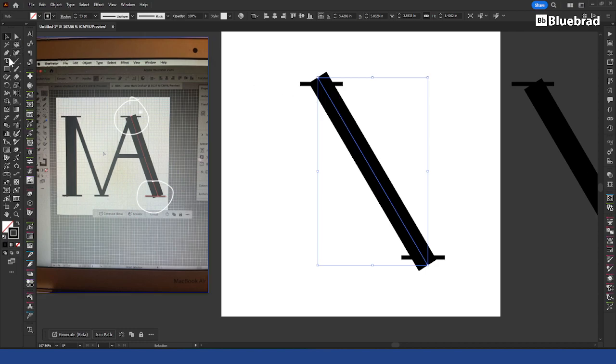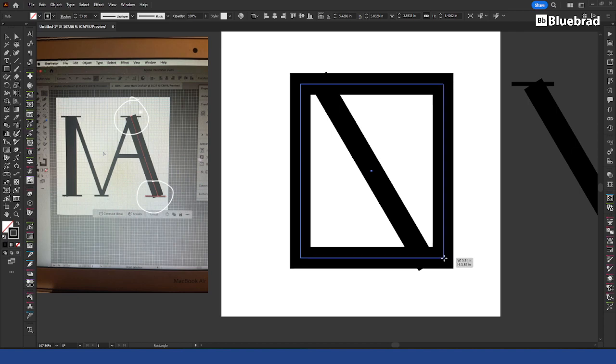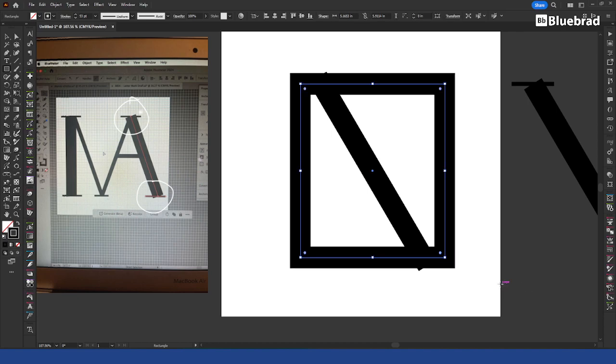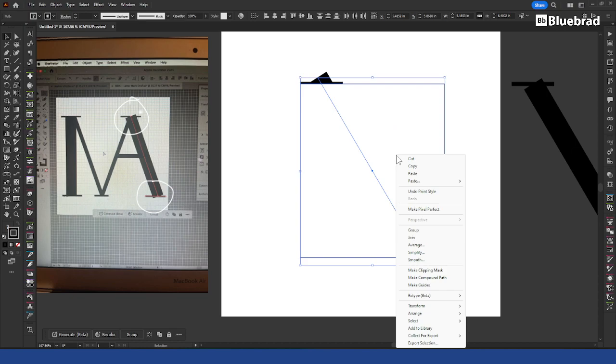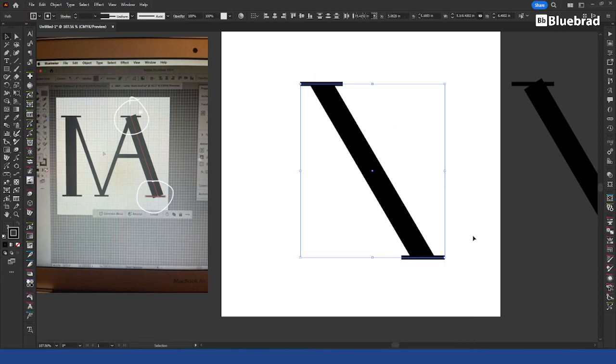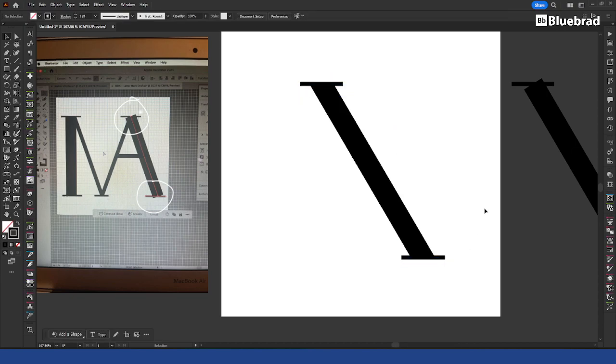Then what you could do is simply make a box that matches those anchor points. I'm going to hit D to reset, so that it's a little bit easier to see. Yep, I got it. And then I'm going to select this, and then simply make a clipping mask. That is one option.